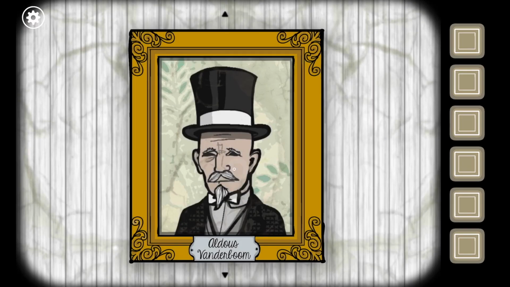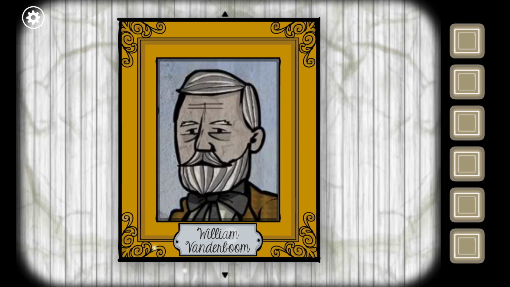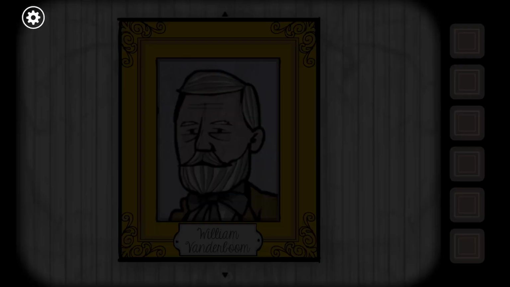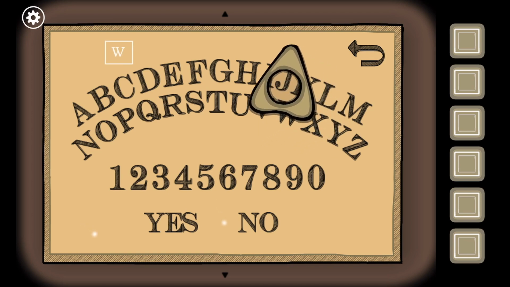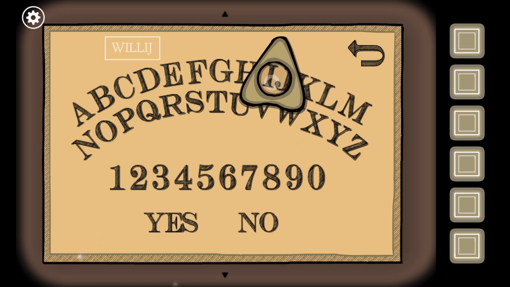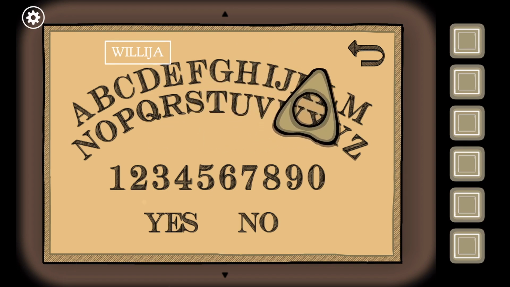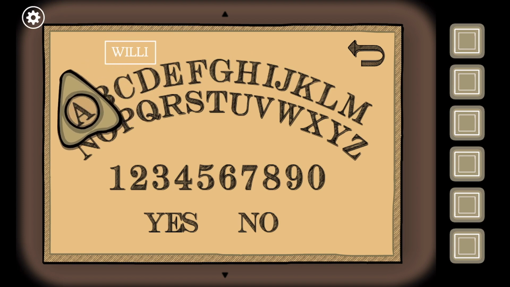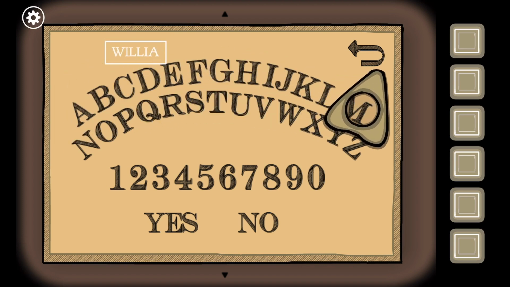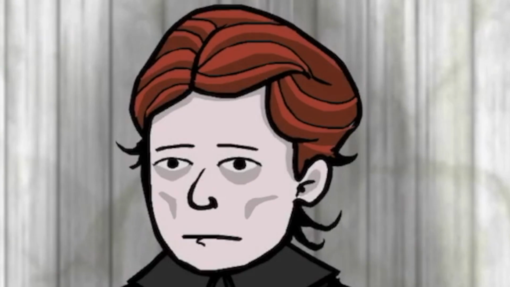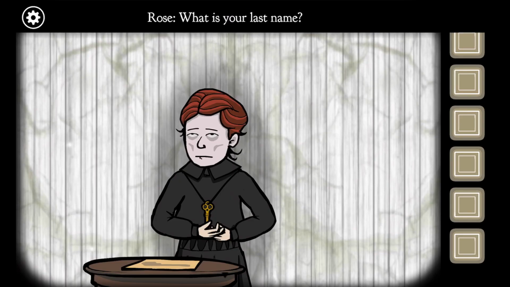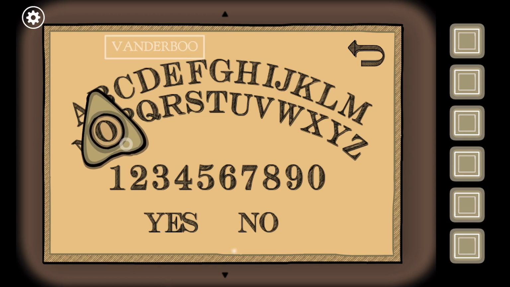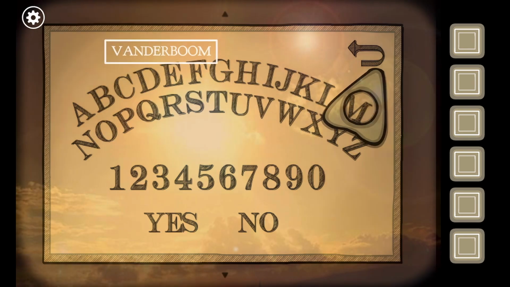2 paintings in the room show 2 brothers, but the one of William shows a corrupted soul. So we are William. But I am a clown, because I make so many mistakes trying to spell his name over and over. Thank you. Don't judge me, Rose. What is your last name? Well, by now we know we're William Vanderboom, who has the family last name.